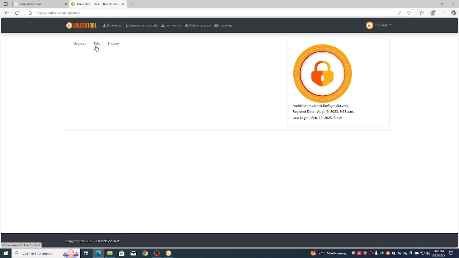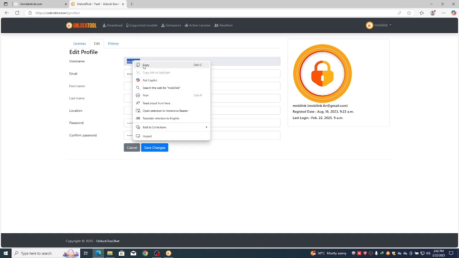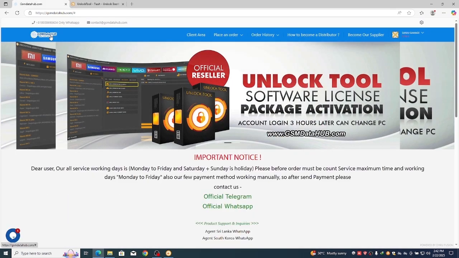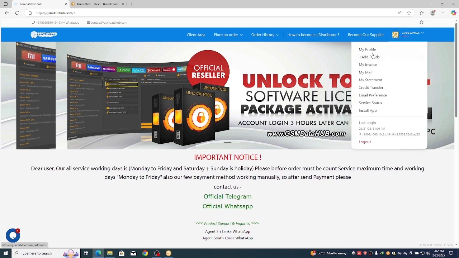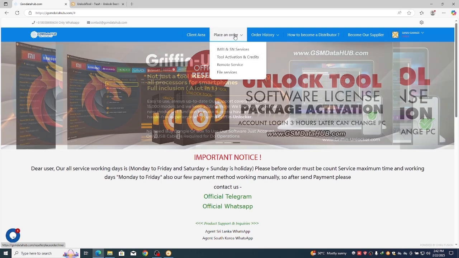You have a screen like this. Click the edit and copy your username. Go to GSMDataHUB.com and create an account and add funds. After you add funds, click place an order.